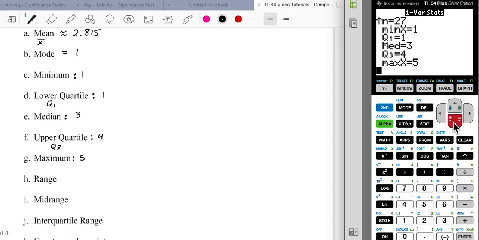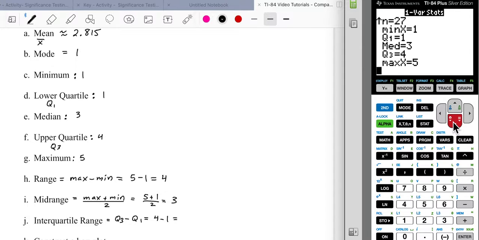All right, the range is the difference between the max and the min. So that's 5 minus 1, which is 4. The mid-range is the average of the maximum and the minimum. So 5 plus 1 over 2, which is going to be equal to 3. Interquartile range is Q3 minus Q1. And so that is 4 minus 1, which is equal to 3.